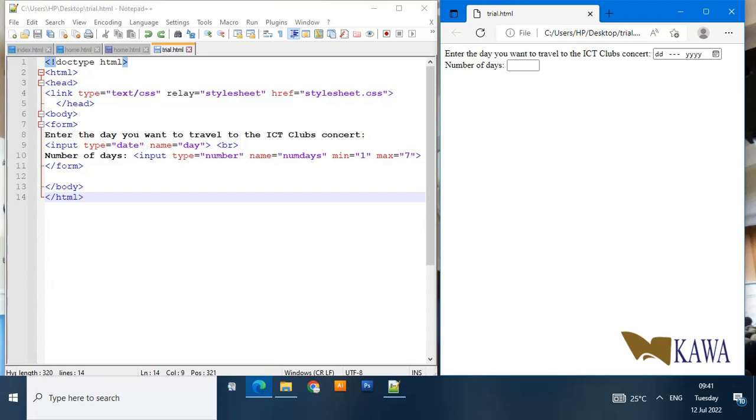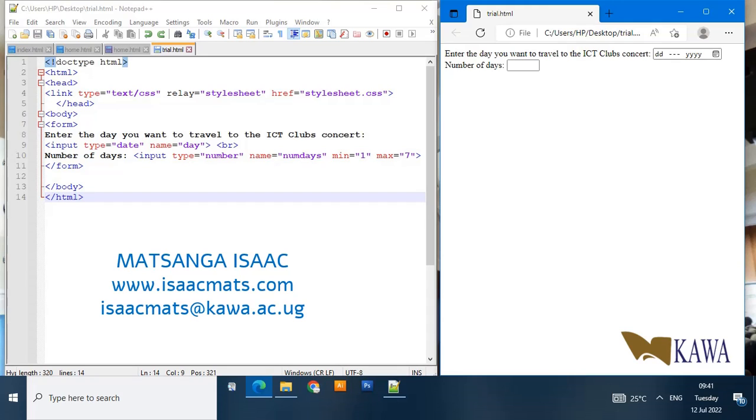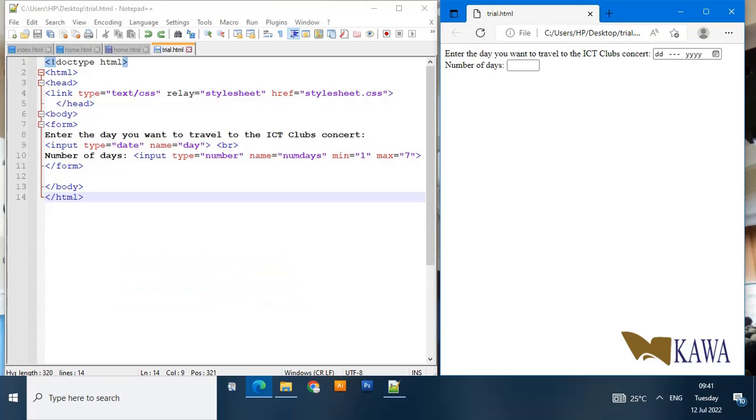Welcome to this tutorial. In this video we are going to look at a few more elements we can add when using HTML. In the previous video we looked at date and the number of days. Today we are just going to focus on a few elements, what we call the fieldset element and the legend element.